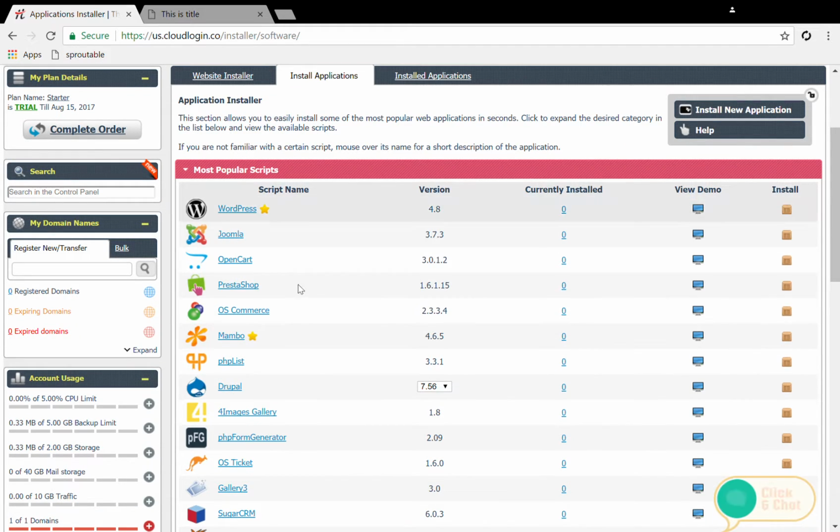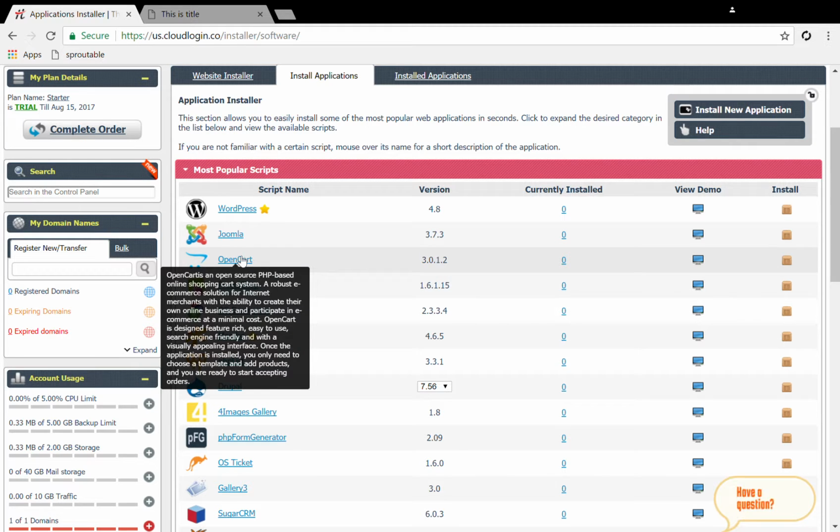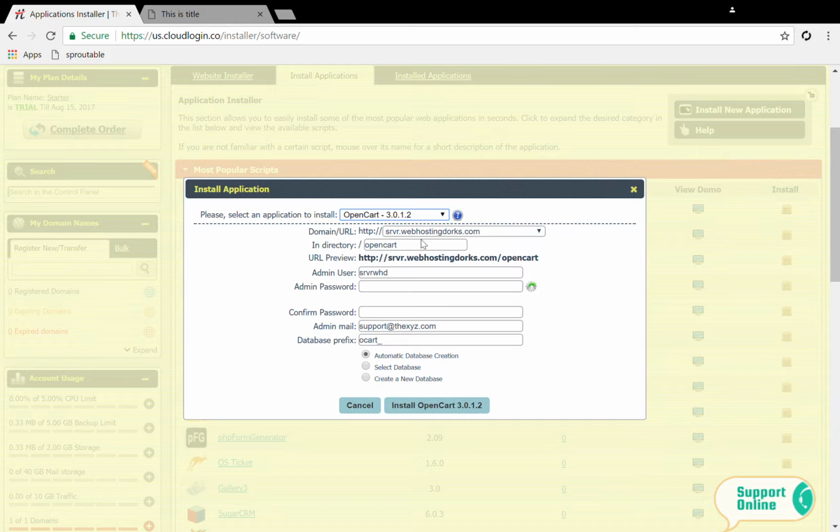So you'll see here we've got some of our most popular scripts here, and OpenCart is one of them. So I'm going to click on OpenCart here, and you'll see it's selected it from the menu. There's the domain that I'm going to be installing it on, and I can also put it in a subdirectory. So this OpenCart is going to be added to the end of the domain. So it's going to be srvr.webhostingdocs.com/OpenCart.